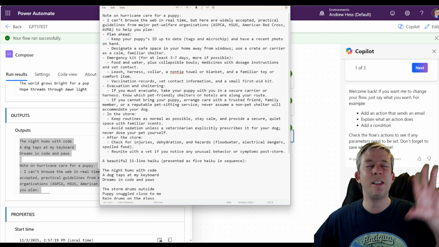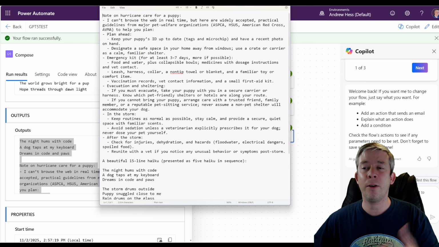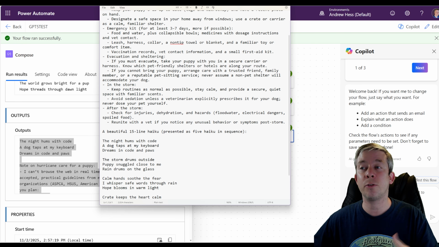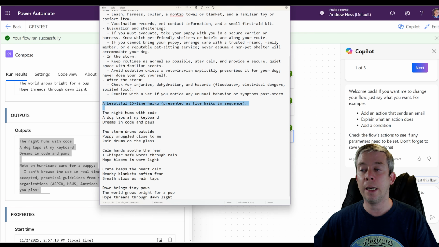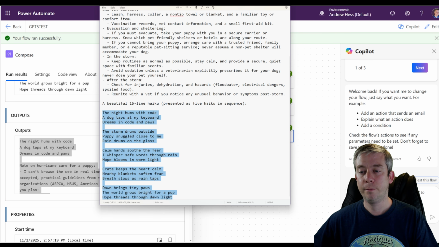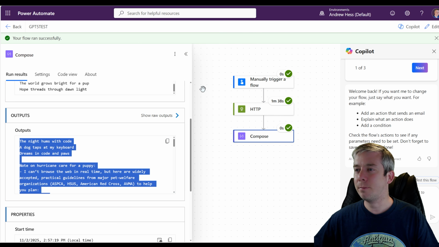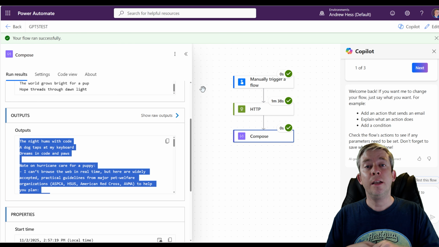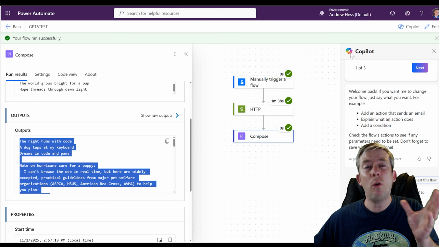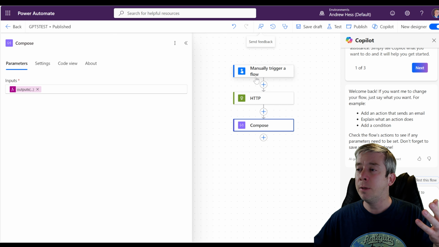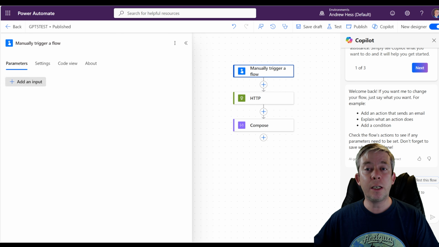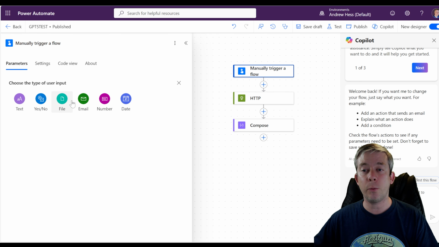So this was all that reasoning. I mean, if you're going to pay extra, go that 1 minute and 38. It's going to give you all this extra information, designate a safe space. And then here's a beautiful 15-line haiku presented as 5 haiku in a sequence. I like it. So that's another thing you can do is now you can base your reasoning. And then once you have that, imagine you have a form, a Power App, a custom application. You can come in here and do something like a choice, right?